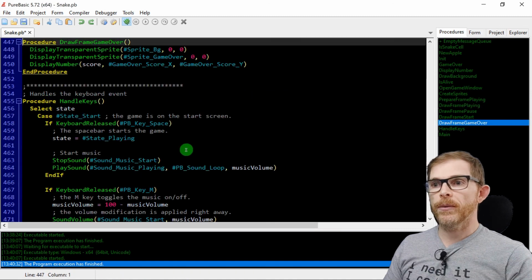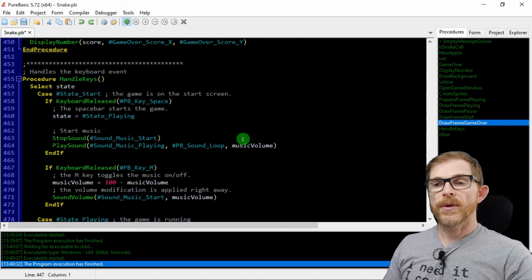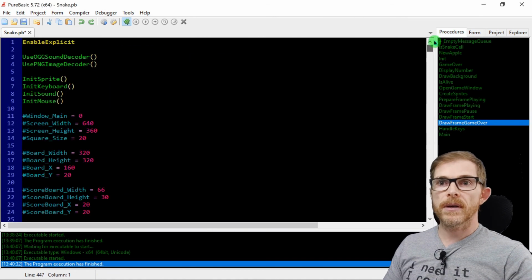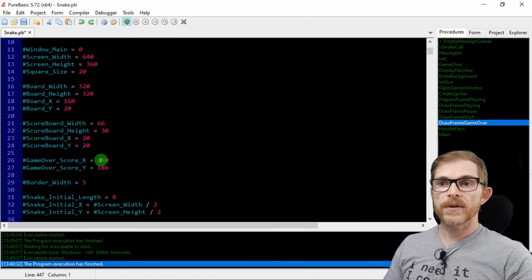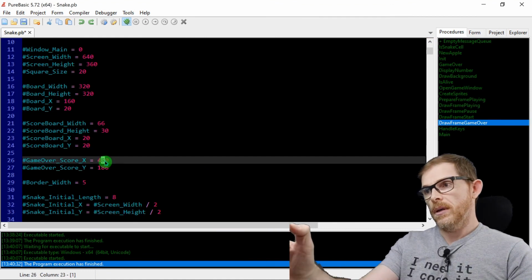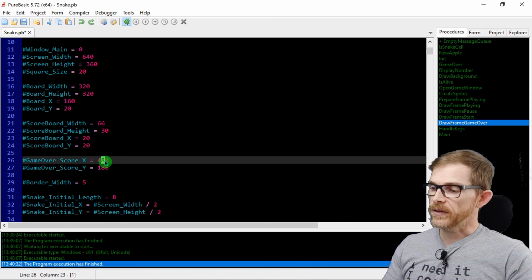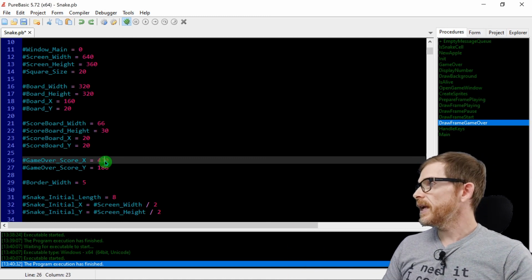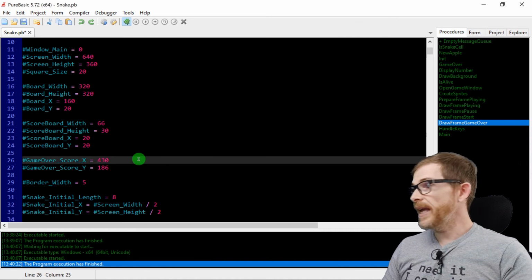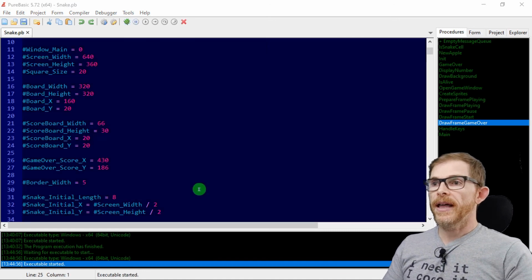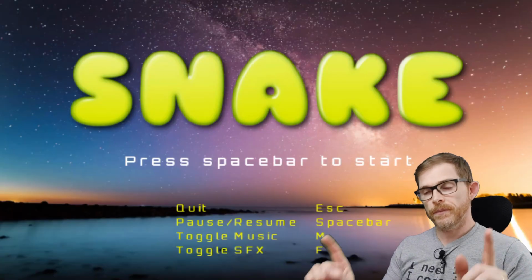In the draw frame game over, it's by default a line on the left at the correct position. And also I need to change the position, the constant here. It's not 480 anymore. That was computed based on the alignment on the right. Now it's a line on the left, so it's 430. And that's it. We have our game. Let's have a look at the finished product.